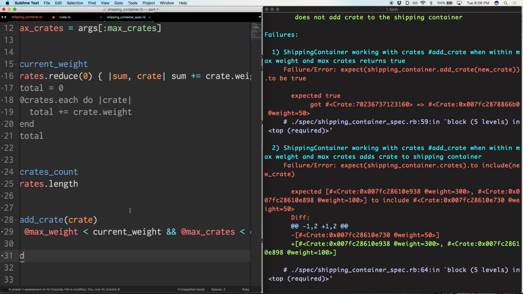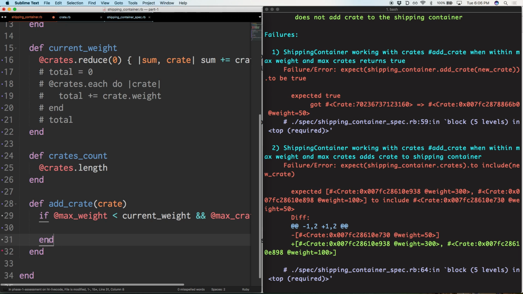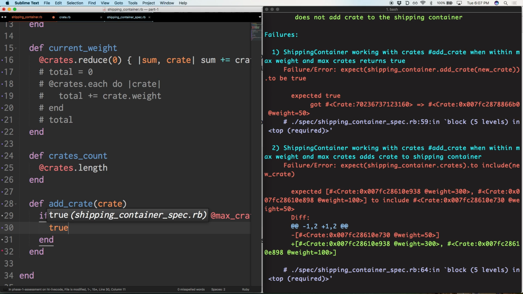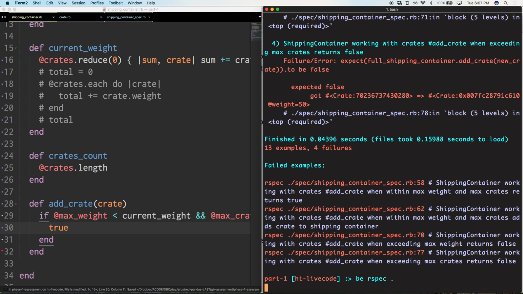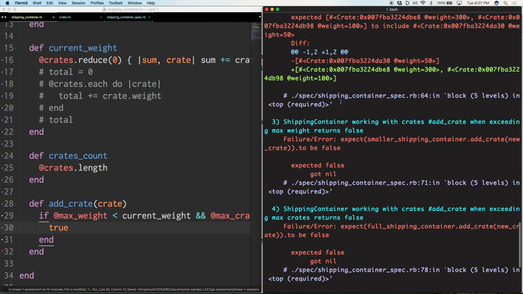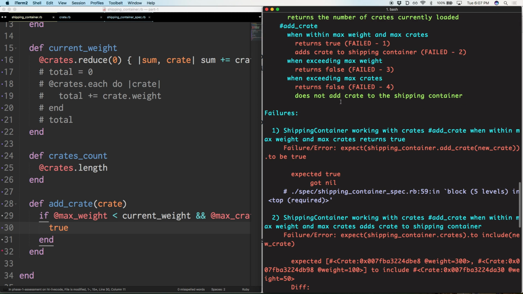Let's get our end in here because the fact that we hadn't written it was literally burning a hole in my soul. And let's just do the true thing here and see if our spec changes from 4 to anything. It doesn't. It stays at 4. It expected true, it got nil, so clearly this didn't happen. Shipping container work with crates, add crates. When within maximum weight and maximum crates, it returns true.